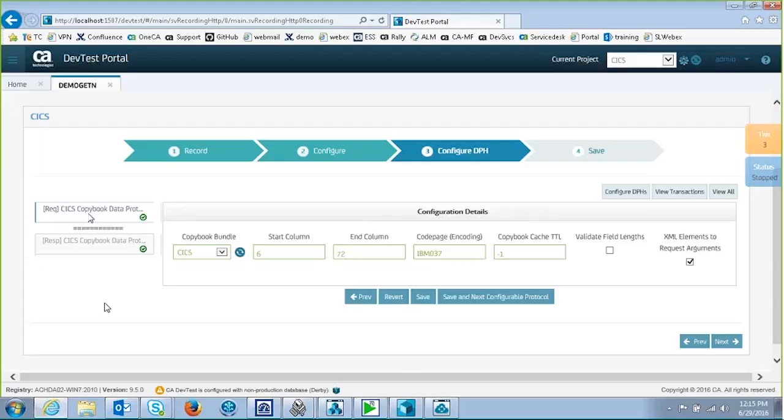The first one it comes up to is the request, and it grabbed the only copybook bundle that I have, which is CICS. If I had multiples, I could choose one here. And it gives me some default values to start in column 6, end at column 72. That's standard COBOL copybook stuff. Use code page IBM 037 because it is running on a mainframe on CICS, so it's EBCDIC, and I want to convert that to ASCII. And don't cache any copybooks. And that's all I need to check.